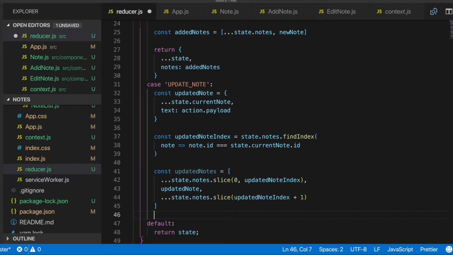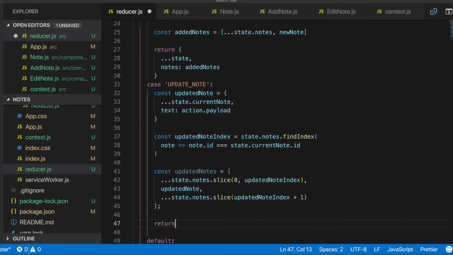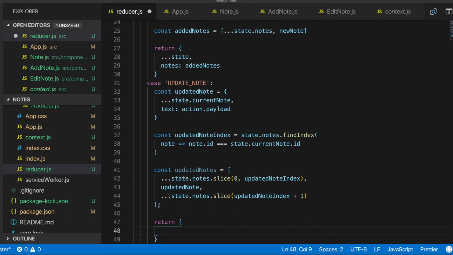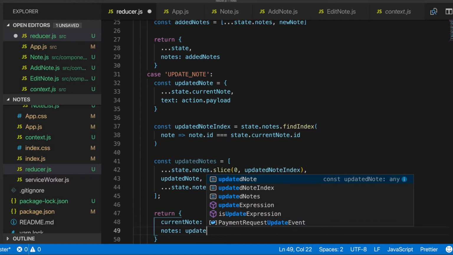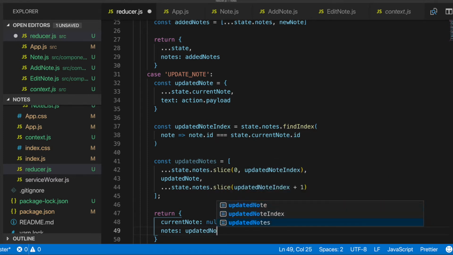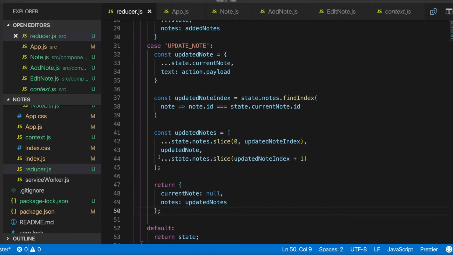And now we'll return our new state object. So currentNote, since we were updating a note, currentNote was set to that note we were updating, so now we can set that to null. And then notes will be the new updatedNotes. And that should be it for our state. Let's go ahead and save that.